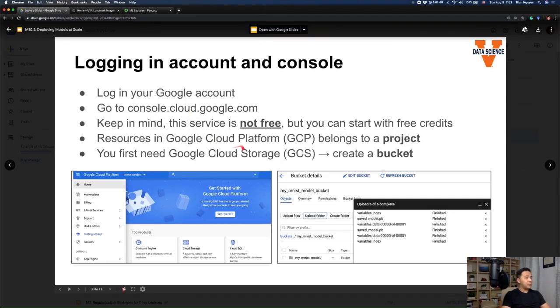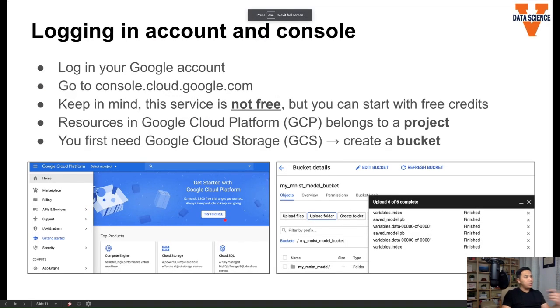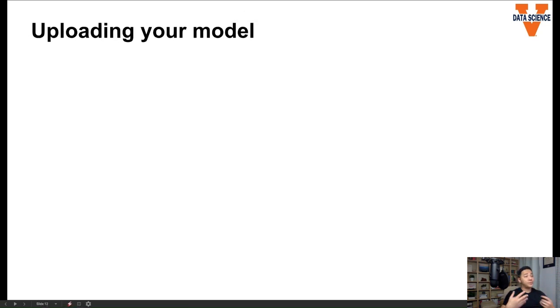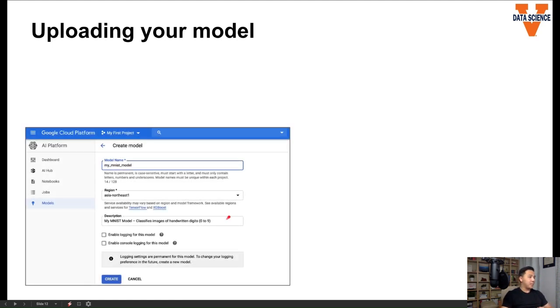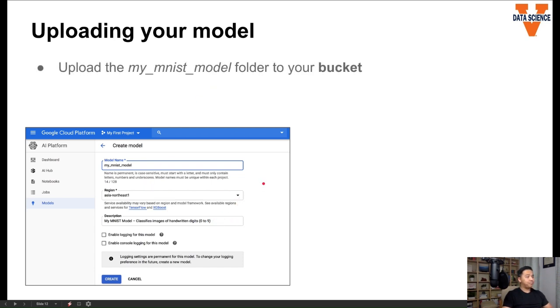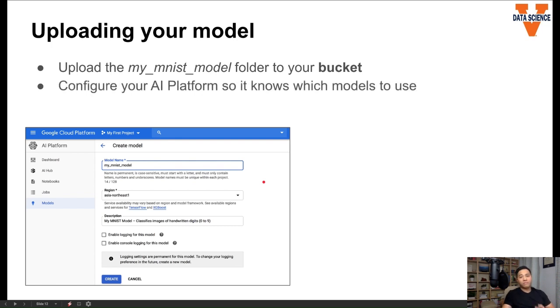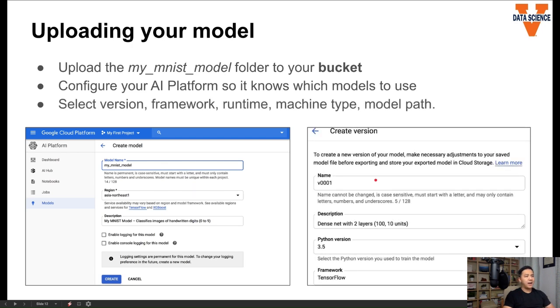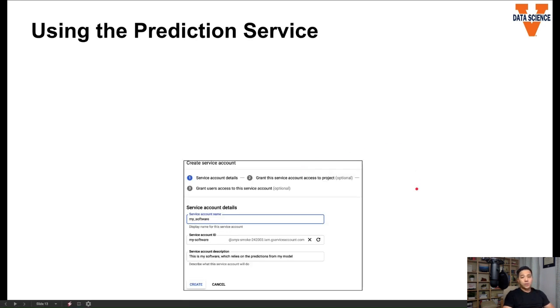All right, so let's get back to our lecture. You log into your cloud platform. You will create a bucket to upload your server. You have to upload your model into it. So with your saved model, you create a model on the cloud platform and point a bucket to it, so you know what files and what model to use and so forth. You also have to specify other details, like what version this is and the description. And then after that, you can use a prediction service to query your server.